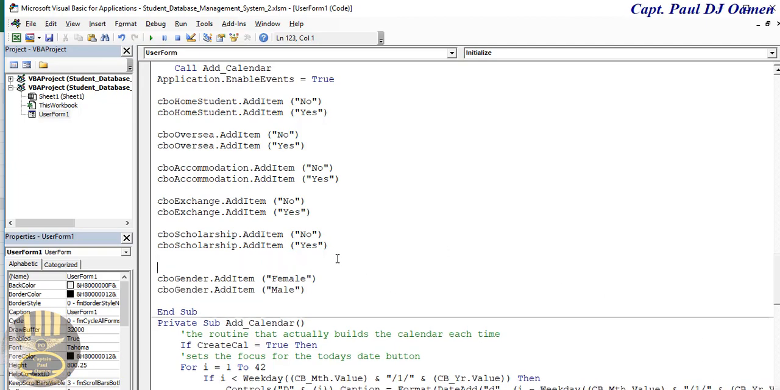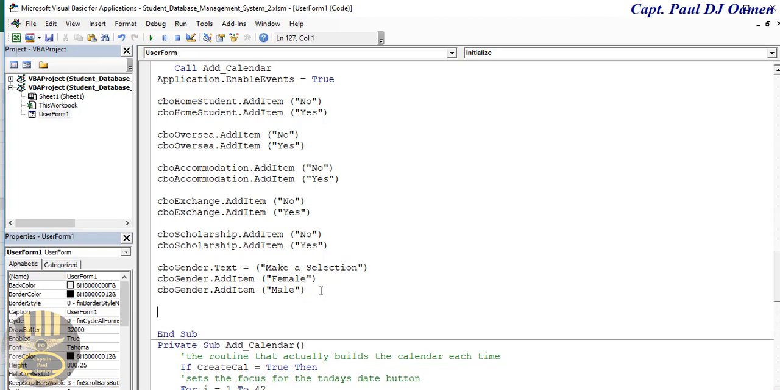Okay, let's add one for the text. This is going to be a text equals make a selection. There we go. That is that done. We also then need CBO course dot text that is equals as follows. Select a course.